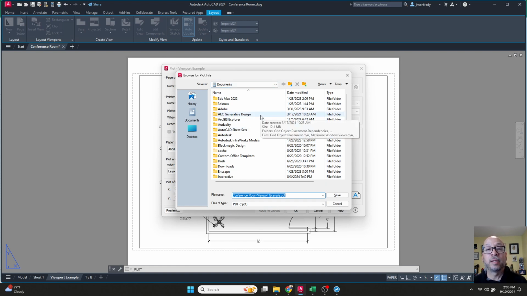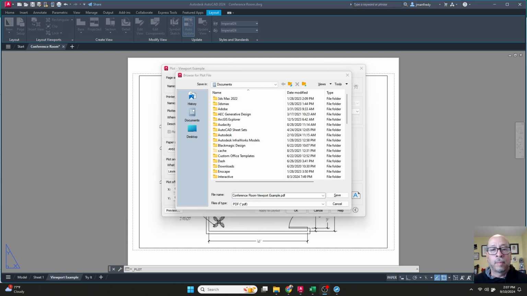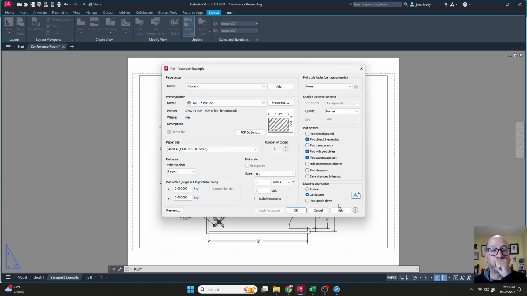And it's asking me what location to put the file in because it's going to produce a PDF, as opposed to a printer where it'll simply send it to the printer and it'll create a hard copy. So for example, here, it's going to print the file called Conference Room Viewport Example PDF. It's going to place it in the folder that I designate here on my computer screen. And once I hit save, it'll print this file to a PDF with that naming convention. I can hit cancel to return to the menu.